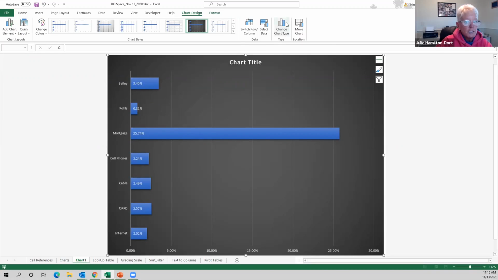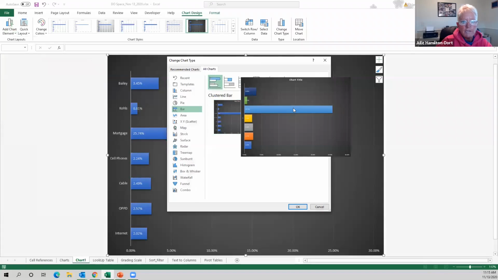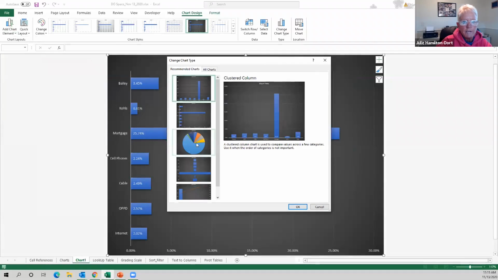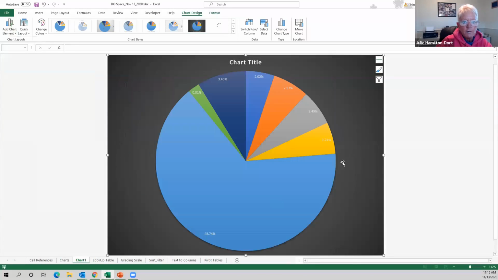If you want to change the chart, you can come over here to change chart type, and you can very easily change the chart type if you'd like to. So let's say we want to go to a pie chart. We decide that we prefer that. I'm going to go ahead and click on OK. It automatically changes to that pie chart. Note that because I had added the data labels prior to changing the chart type, it kept those data labels in there.